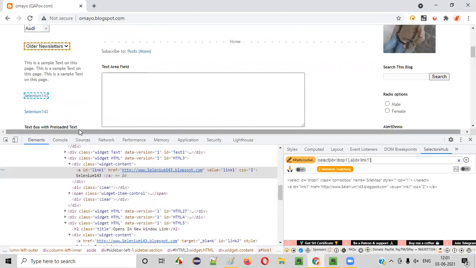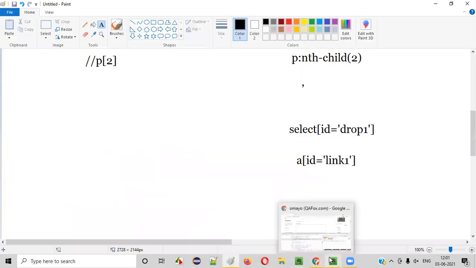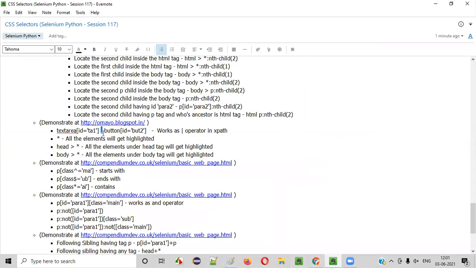Okay, you see at present how many elements are being located? Two elements, drop down and link. Drop down and link at the same time they are getting located. Fine. So that's the purpose of the comma, guys. Okay, that's the purpose of the comma. All the elements will be highlighted.